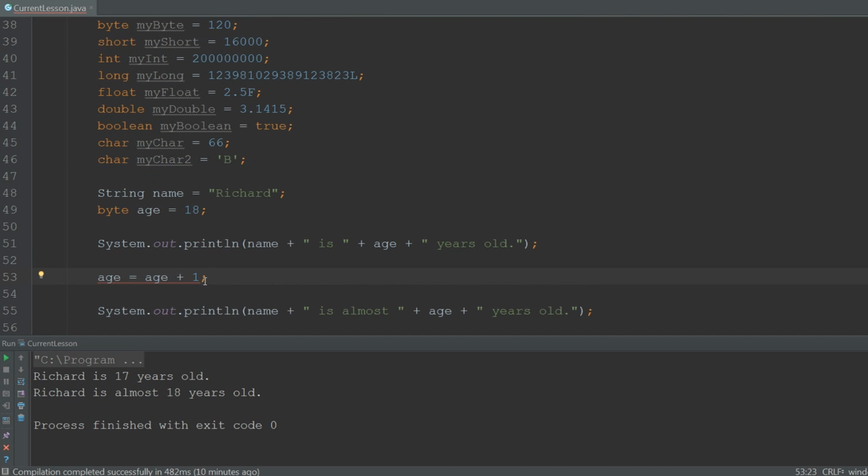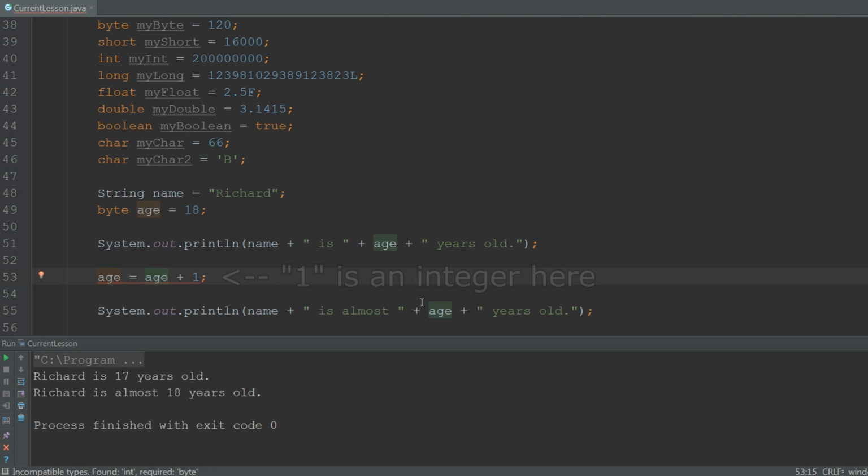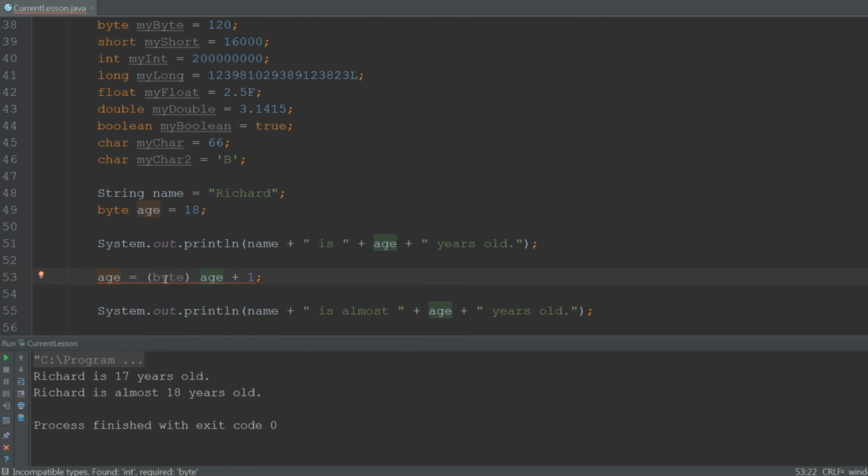Now we can't do this because we're trying to add an integer to a byte. Because remember, the default type of non-floating point numbers is integer. And you can't add an integer to a byte. That's just insane. So to do this, we have to temporarily change age and 1 to a byte. And we do that by casting it. And you cast something by using parentheses, and in between the parentheses you put the type you want to cast to. You want it to temporarily convert to. And then what you want to be cast has to be in between parentheses as well.